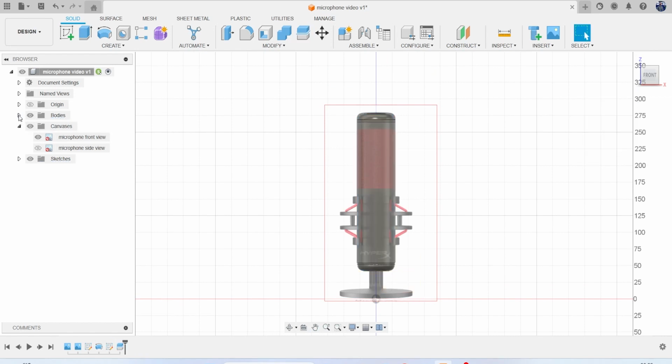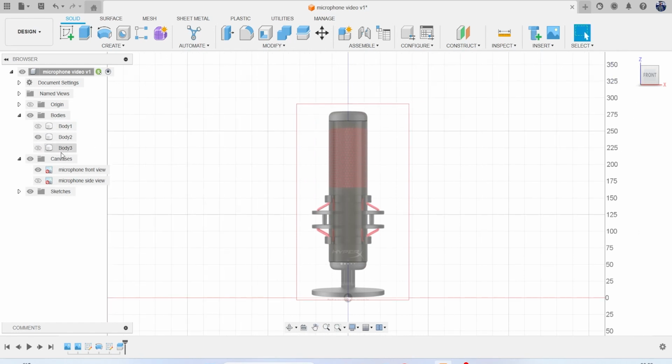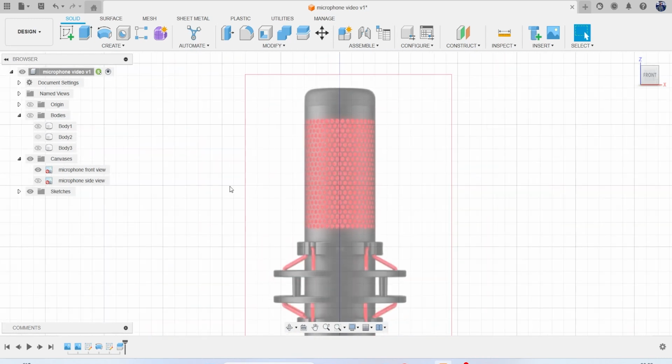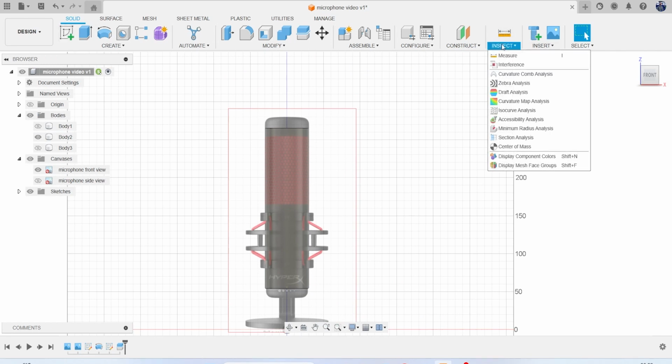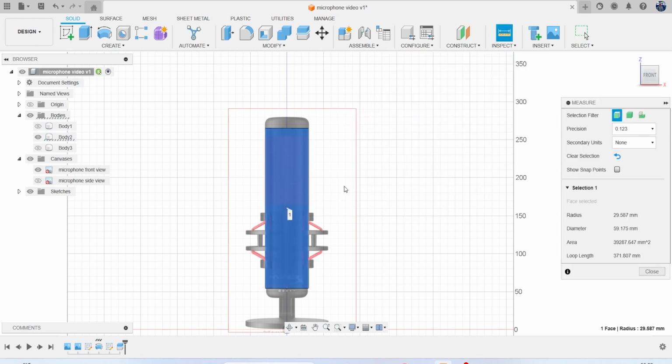We've now got those three bodies. Top, bottom, and the middle bit. Let's get rid of those for now. So what we want to do, if I turn off all the bodies completely, is put those little patterns into it. So let's turn that back on. I'm going to, first of all, go to inspect and go to measure. Okay, that's got a diameter of 59, call it 59.